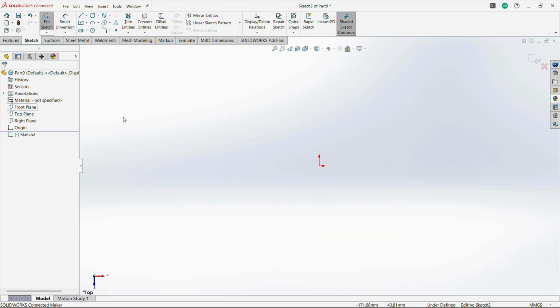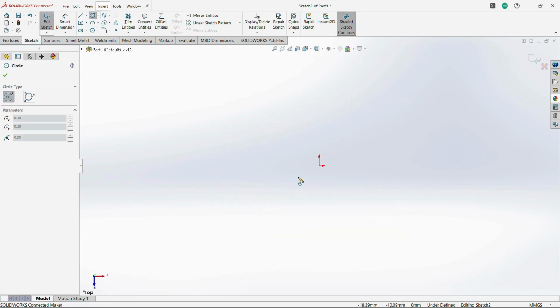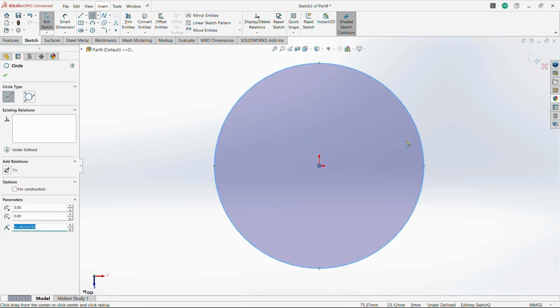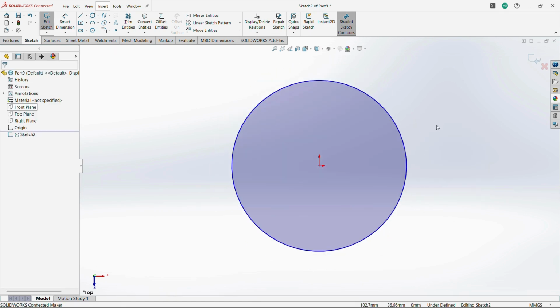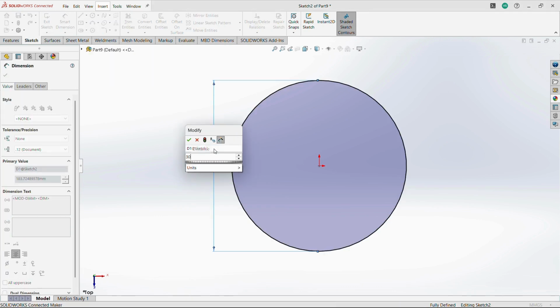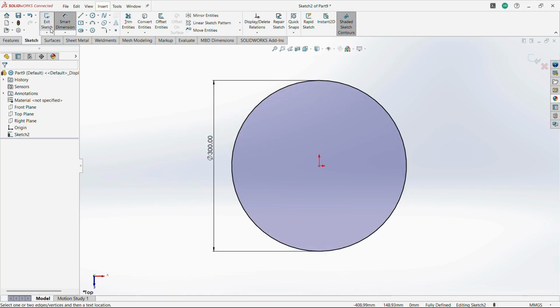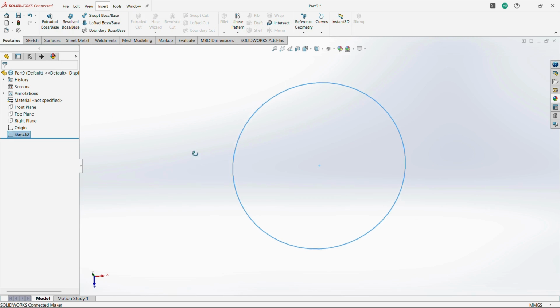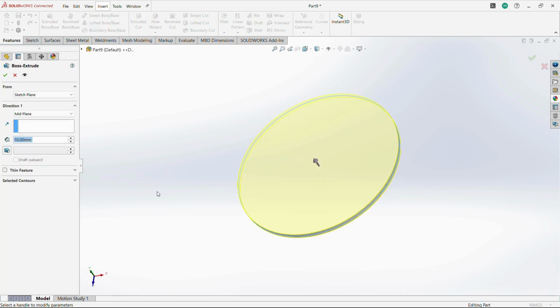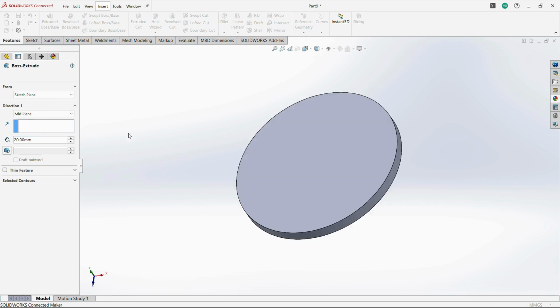Select a top plane, create a new sketch, and draw a circular profile with a diameter of 300 mm. From the center point, use Smart Dimension to fix this profile at 300 mm. Exit the sketch and form a solid body using an extruded boss. The thickness is only 20 mm.